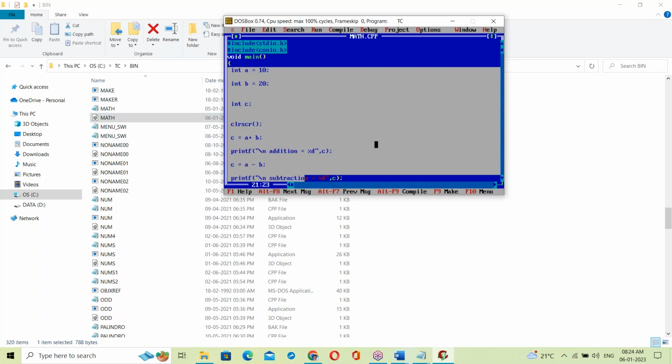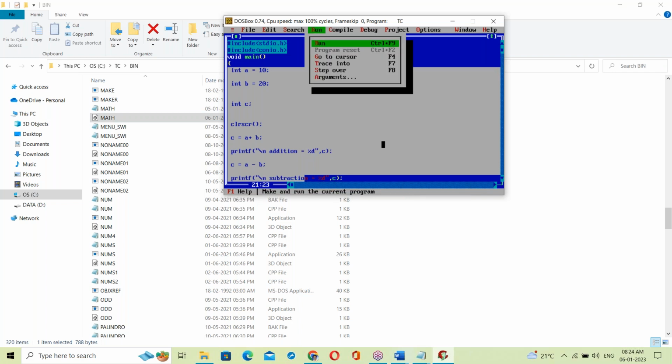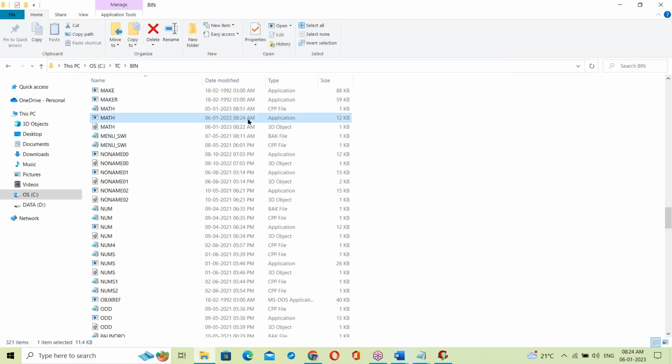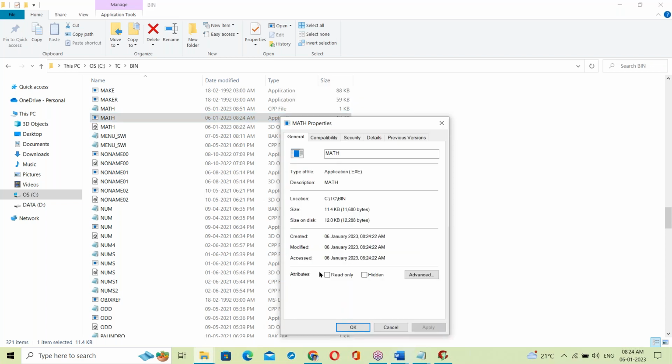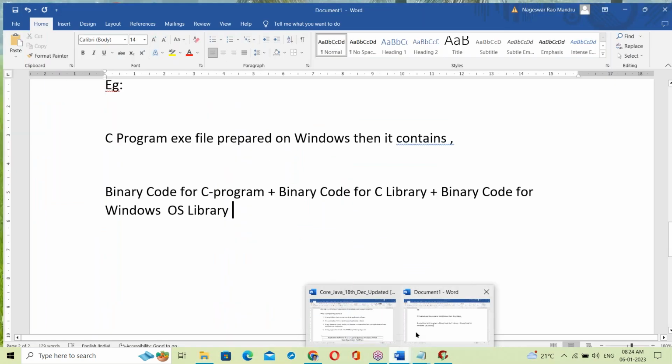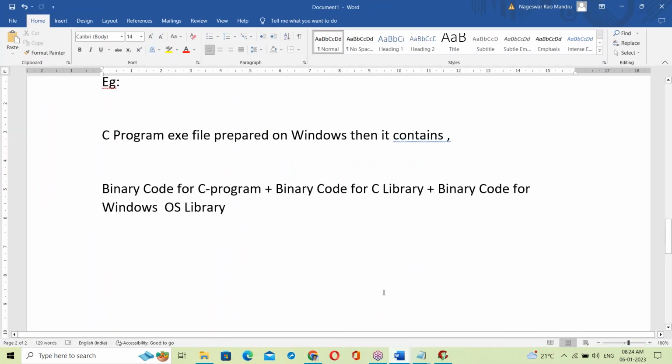Now when you run this, what happens here? Run it. First of all, an exe file is created here, the application math.exe file. How is that exe file created? When you try to run this, it will create the exe file.